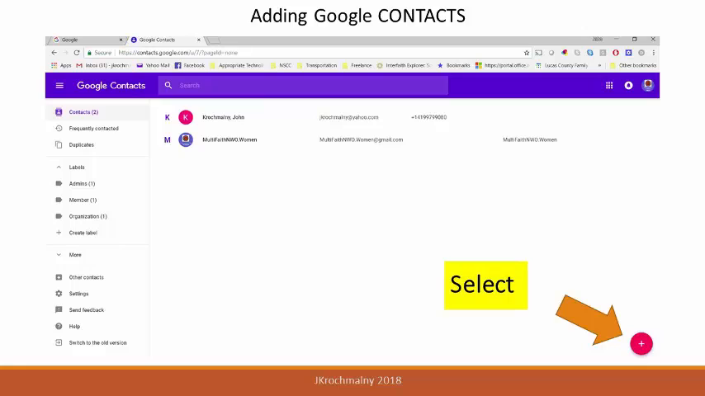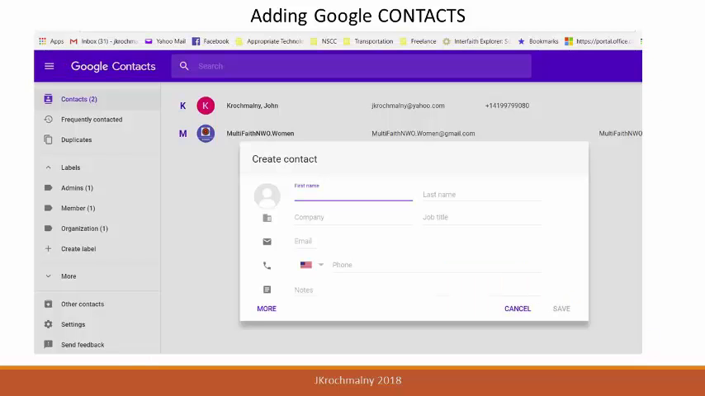Navigating the Contacts page, you will see a plus icon appearing at the lower right of the page. Selecting this plus will allow you to create a contact within the application. When selected, a Create Contact box opens. Information can then start to be added at this point.